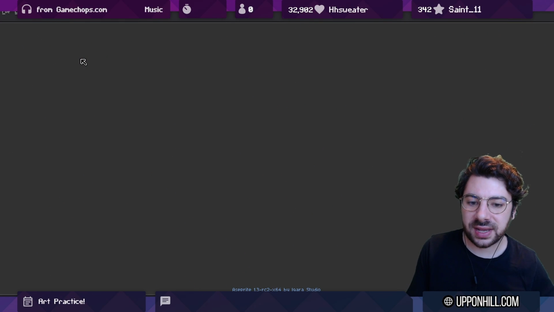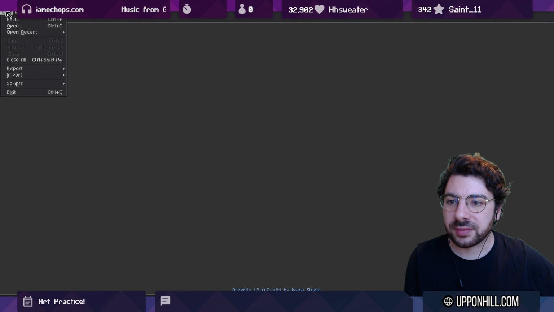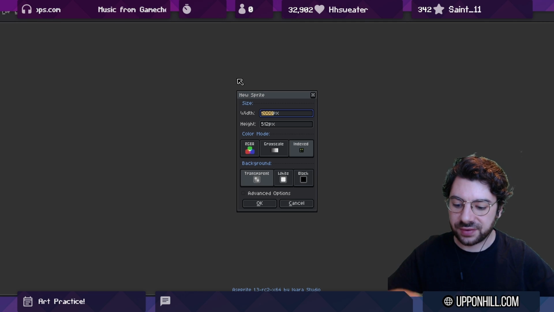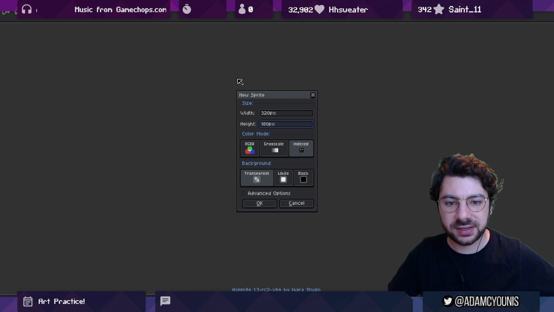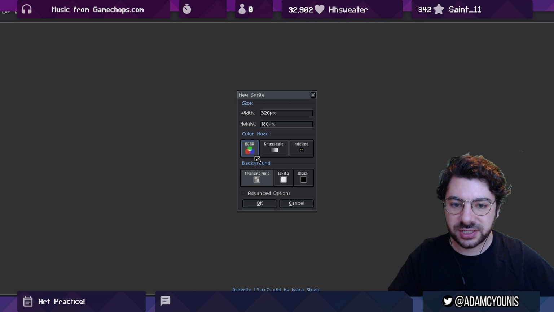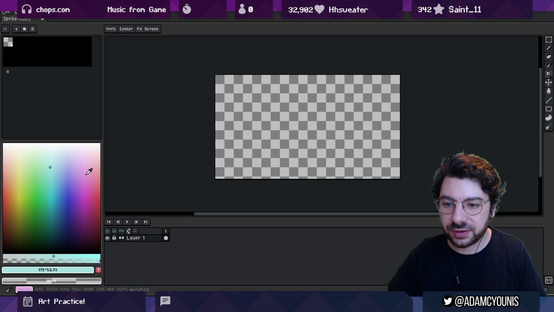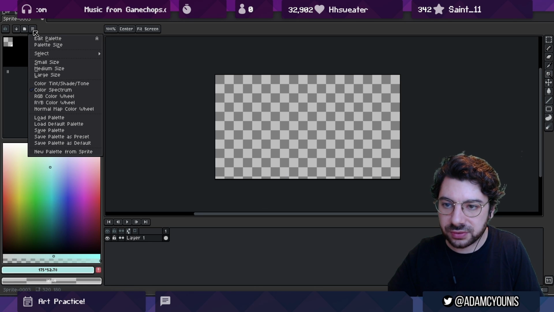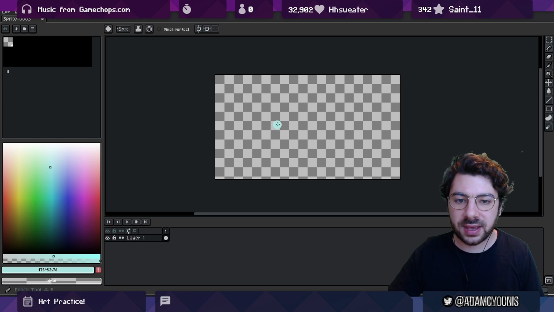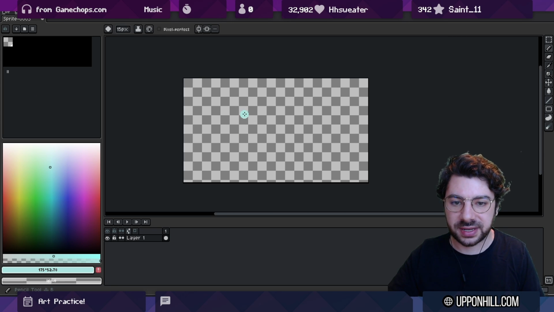Now, here we are in a sprite, and I'm going to start you off with a new canvas. We're going to make it 320 by 180, generally low resolution. Let's go RGBA. We will be building a palette, but we'll build it within an RGBA color space. If you don't see this spectrum here, you can go into the little menu here and press color spectrum. And we're just going to pick some colors and build out a little palette.